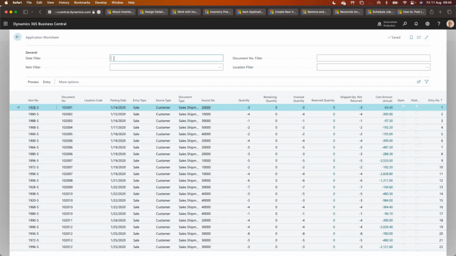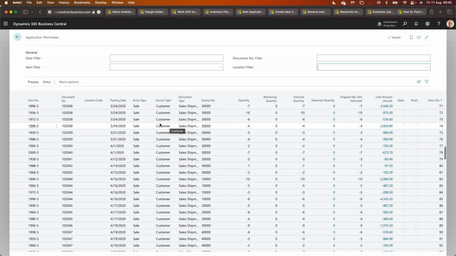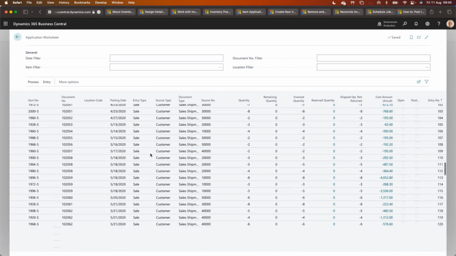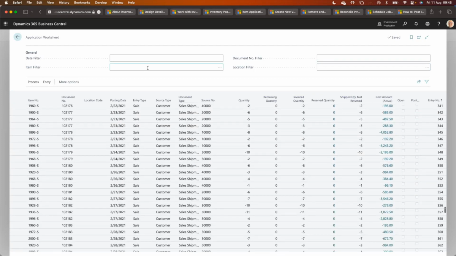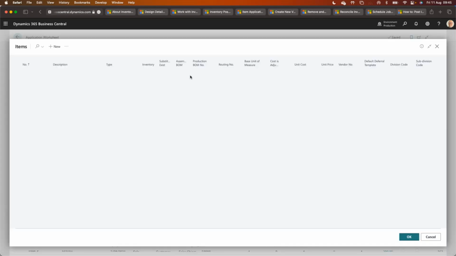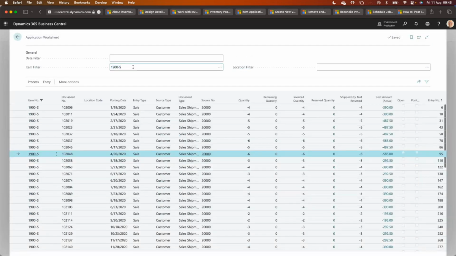You can find the entry you want to work with by putting date filters in, or a specific item filter, or even a specific document or location filter. And then when you found the entry, again, you can do the unapplication and reapplication either from the sales side, the negative side, or from the positive side. Let's just choose that sample that I had earlier, this Paris chair again.